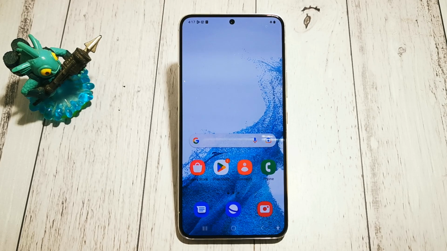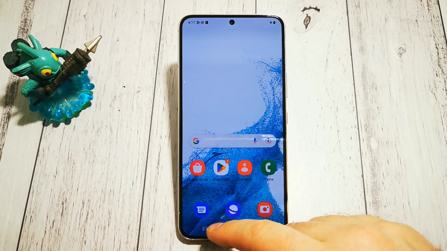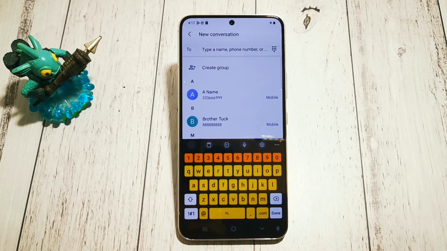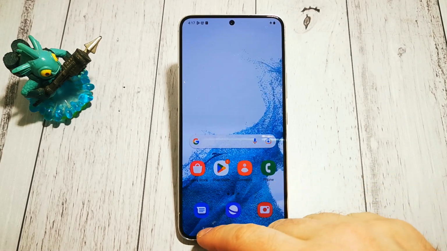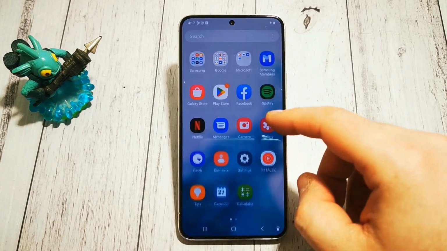Today I will show you where to find the option and how to turn off the high contrast keyboard option in Samsung Galaxy S22. So right now we have our high contrast keyboard enabled. How does our keyboard look like? Like this. Let's turn it off. Let's go back to our default options, default look.